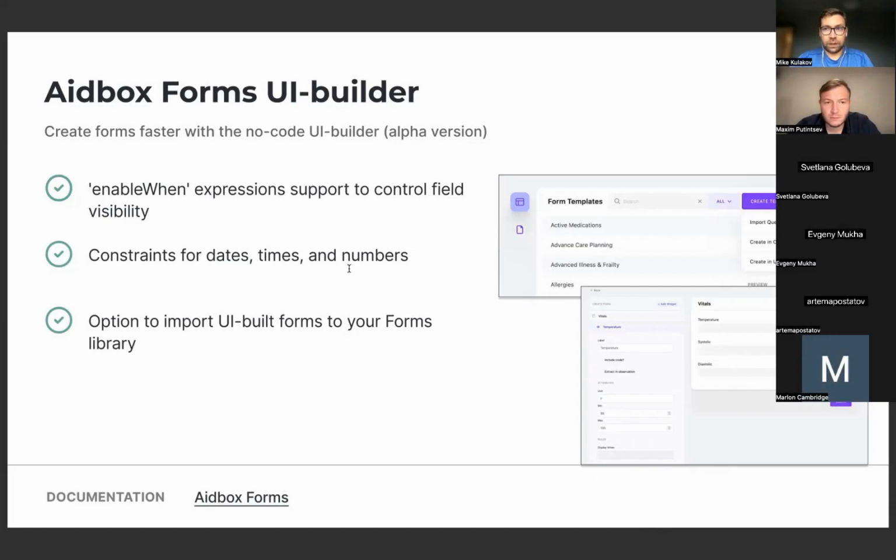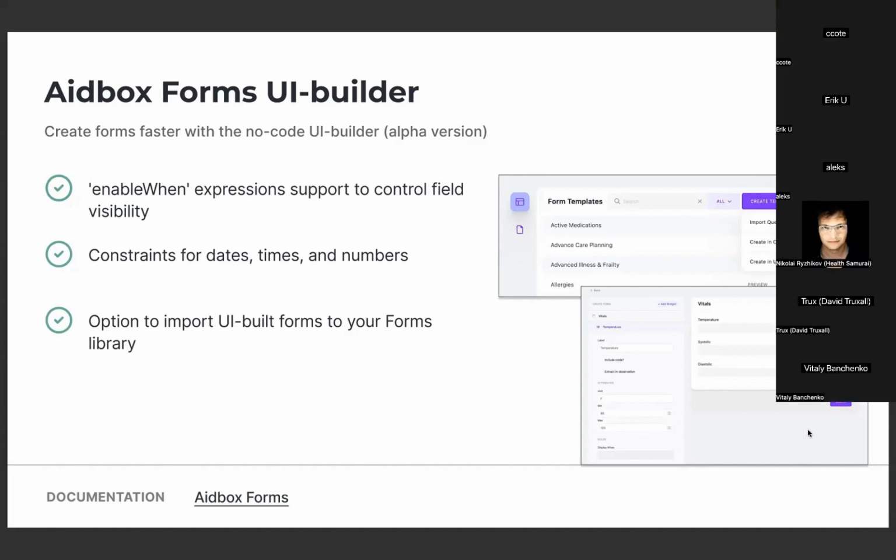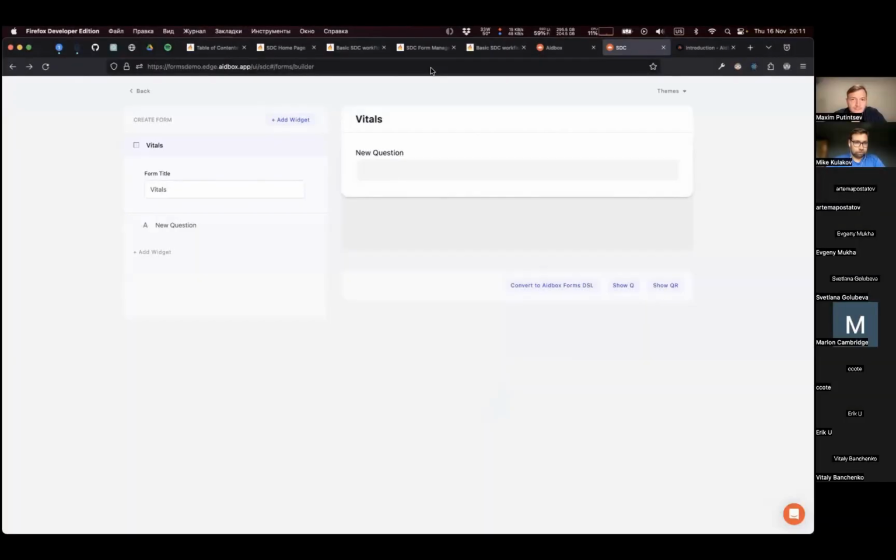We have been developing Aidbox Forms, a module that allows to get data from those who submit the forms and extract these data to FHIR resources and persist to the database. Our huge initiative in this field is introducing a UI builder of the forms, and we have people from the forms team today to do the quick demonstration and to answer your questions. Vitaly, are you here?